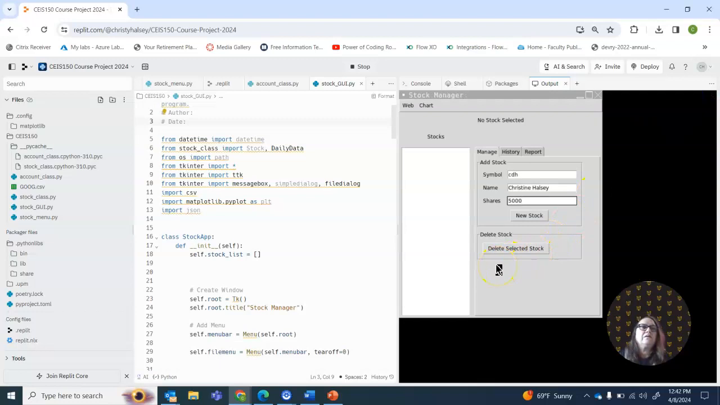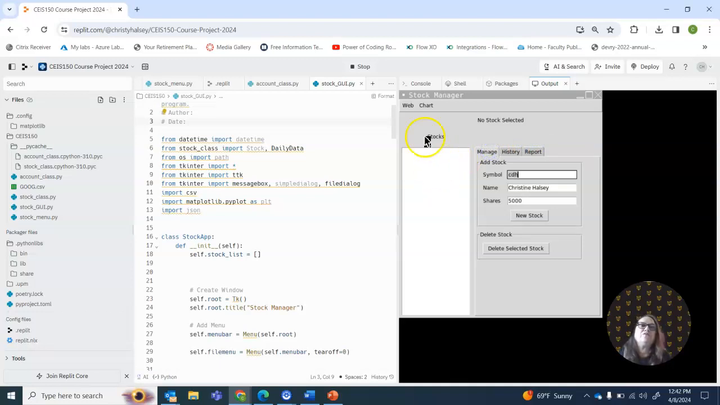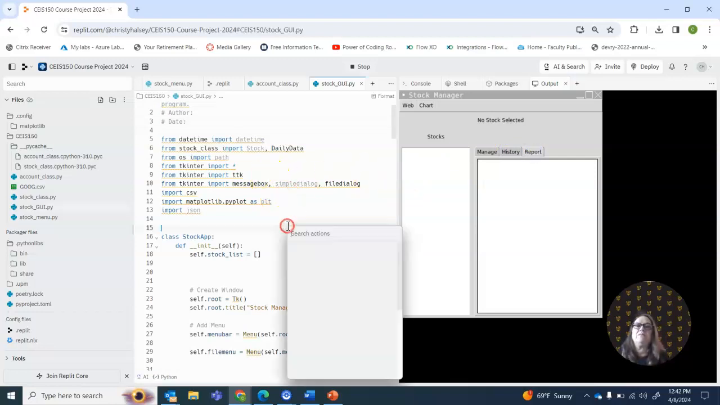Okay. And all of this right now is actually under construction, or most of it is, until we come in and implement the rest of the code. So you can see here we got web. We can import CSV from Yahoo Finance. Chart, display the stock chart. We have history and the report. So we're going to implement some or all of this and get this up and running.